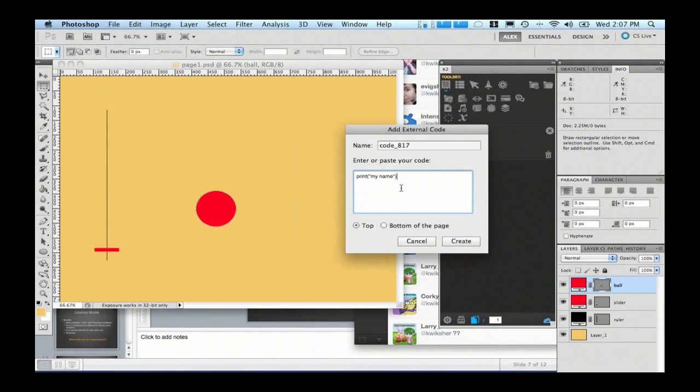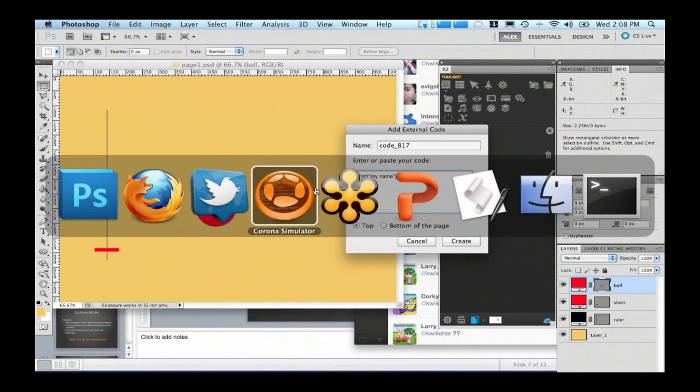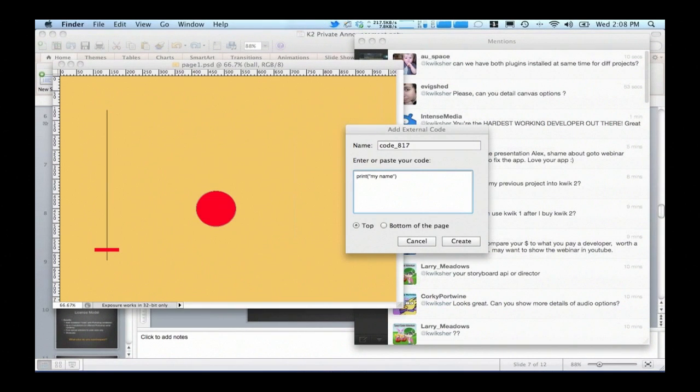So this is my code, and I can say I want to add my code on top of my page or on the bottom of the page. And if you see the way Kwik exports a page right now, it's a much easier way to export.